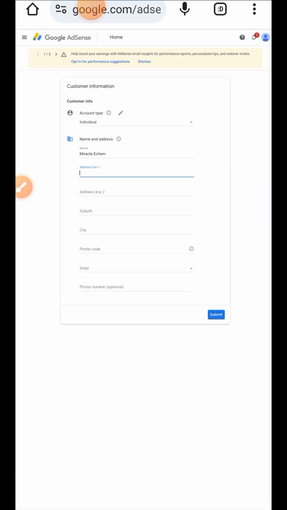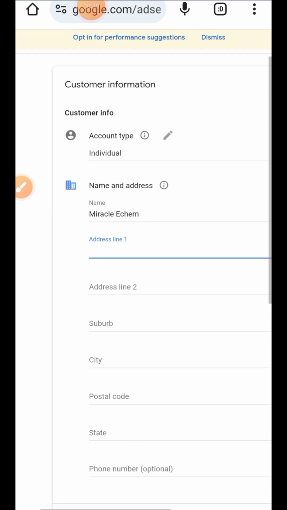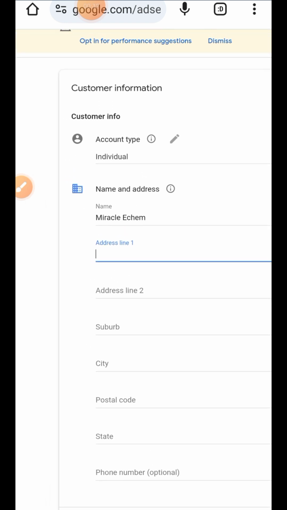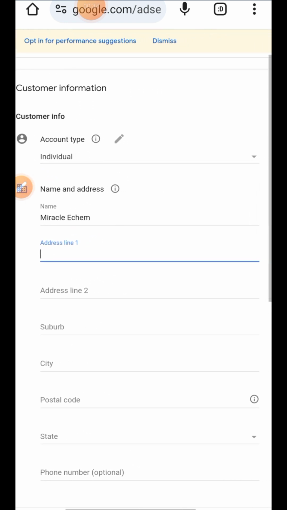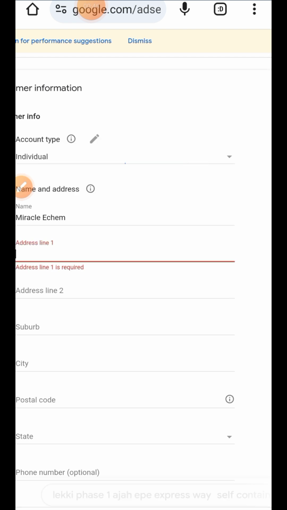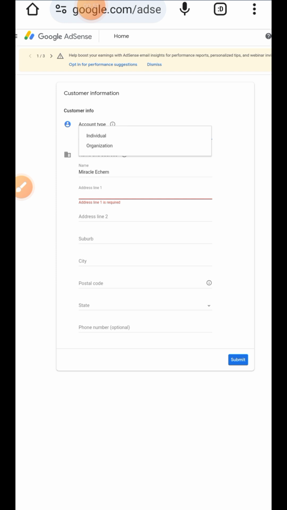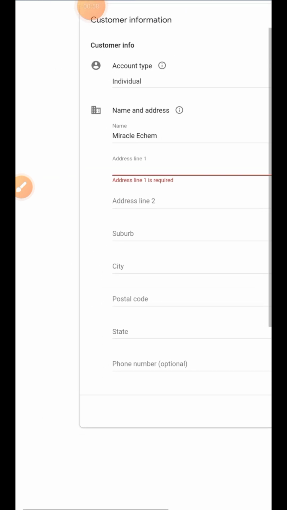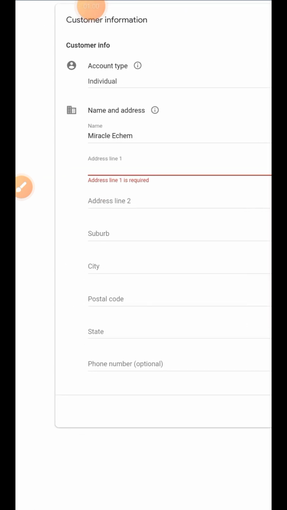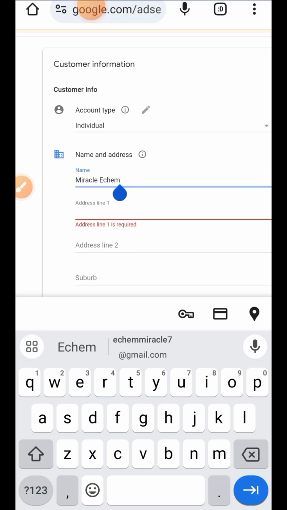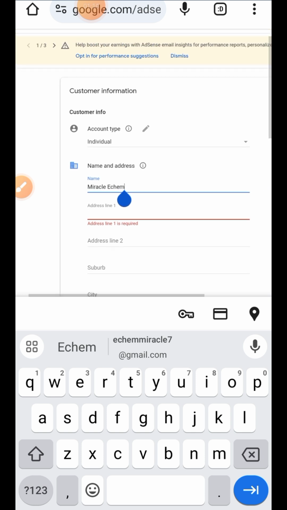So it's loading. Here, as I zoom in, you see the account type, individual. You can click here to choose an organization if you want to create an organization account. But in this video, I think individual is better since you are creating it for a YouTube channel. So in this process, you're going to put your name here. Just click here and then you can edit it and change it to your real name.